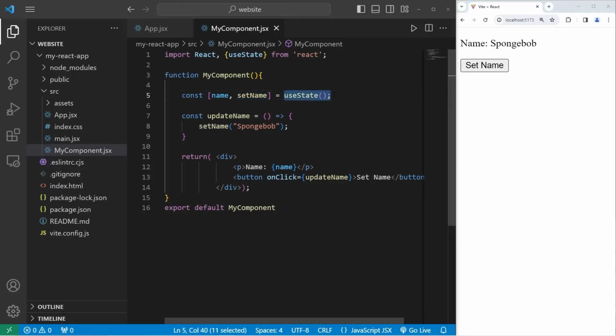With the useState function, you can pass in an initial state. Currently, we're not passing in anything. For the initial state, I will set this to be "guessed". When I refresh everything and start over, the initial state is "guessed", whatever value you pass in to the useState hook. Then I can set my name again to something else.